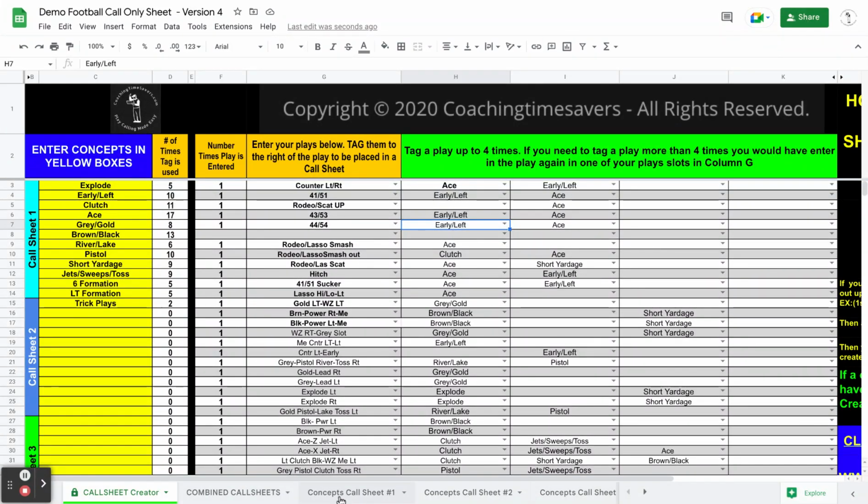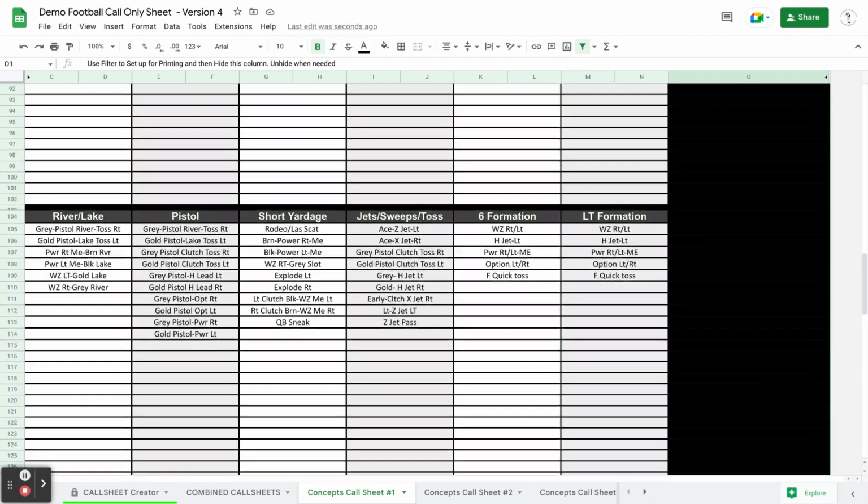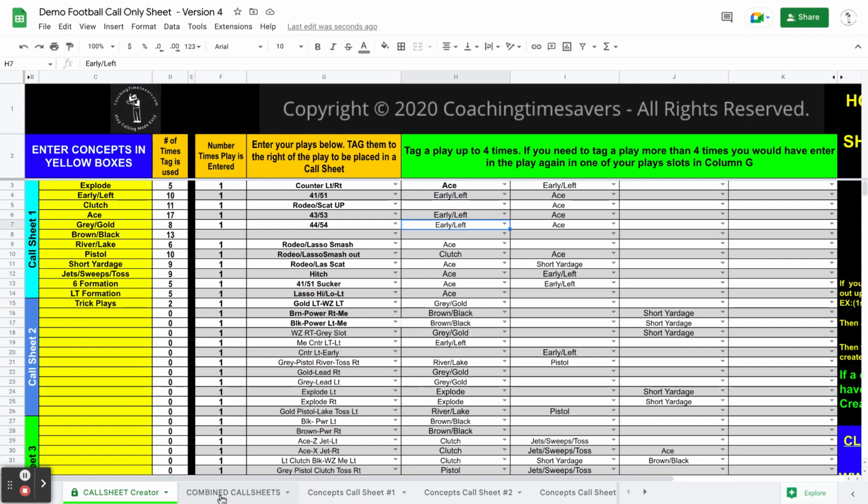So if I went to call sheet number 1, it's from there, and if I scroll down, there's the rest of them. And then, of course, there's one call left off. But see, his call sheet's not huge, so we're going to be able to shrink this down to one call sheet, and we're going to show you how to do that right now. So we're going to try to get this on one call sheet and see if we can.